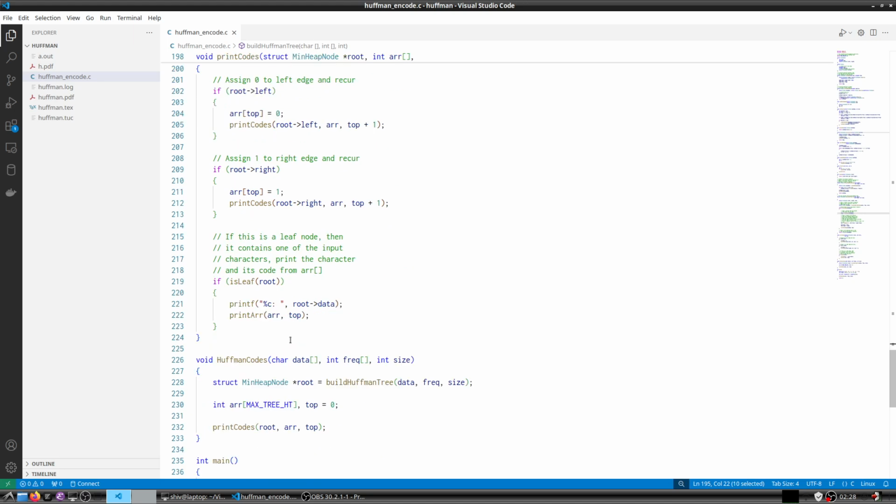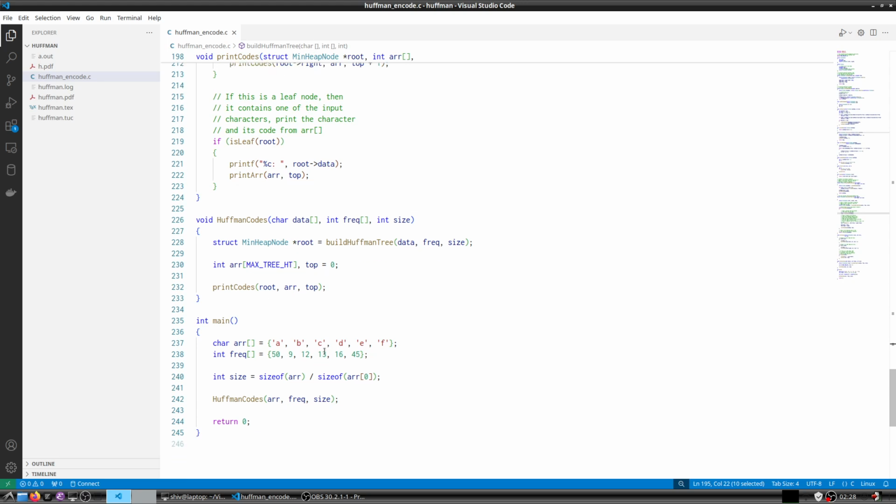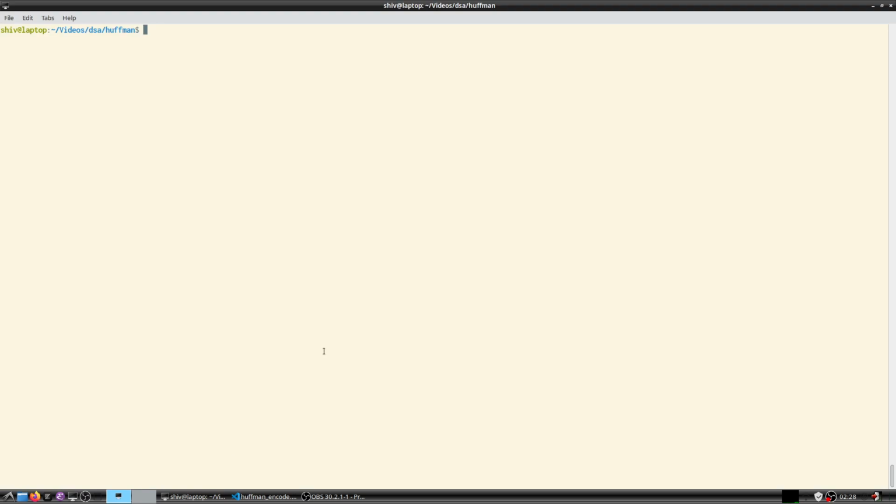And this is a simple function to print the code, and then we have Huffman codes here, which basically builds the Huffman tree. Now say we have six letters A, B, C, D, E, and F in the array, and the frequencies are 59, 12, 13, 16. First we should try with equal frequency. Let's say equal frequency 9, 9, 9, 3, 4, 5, 6. So we save this and we build it, and then we run this.